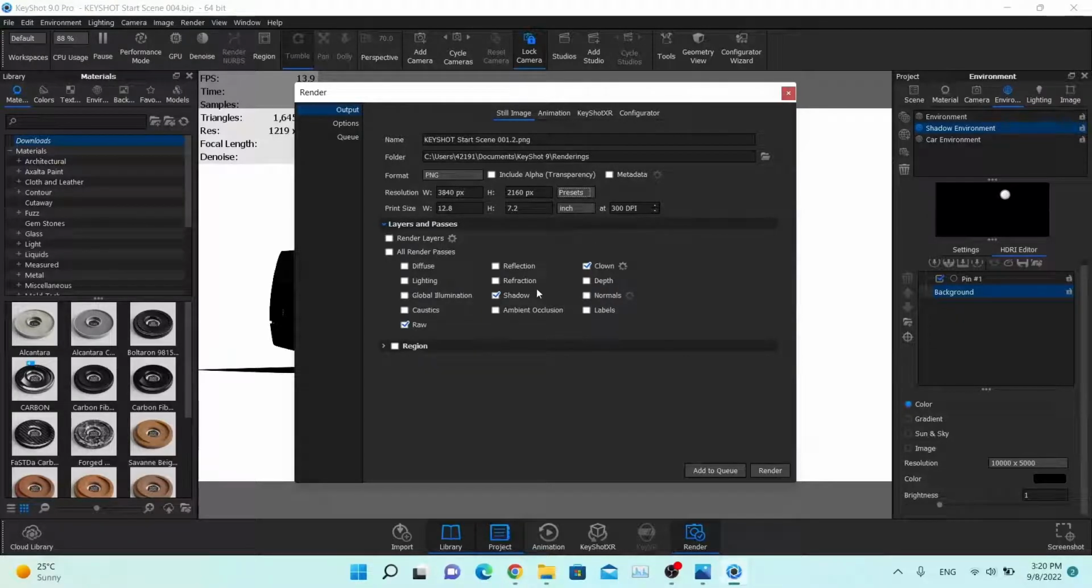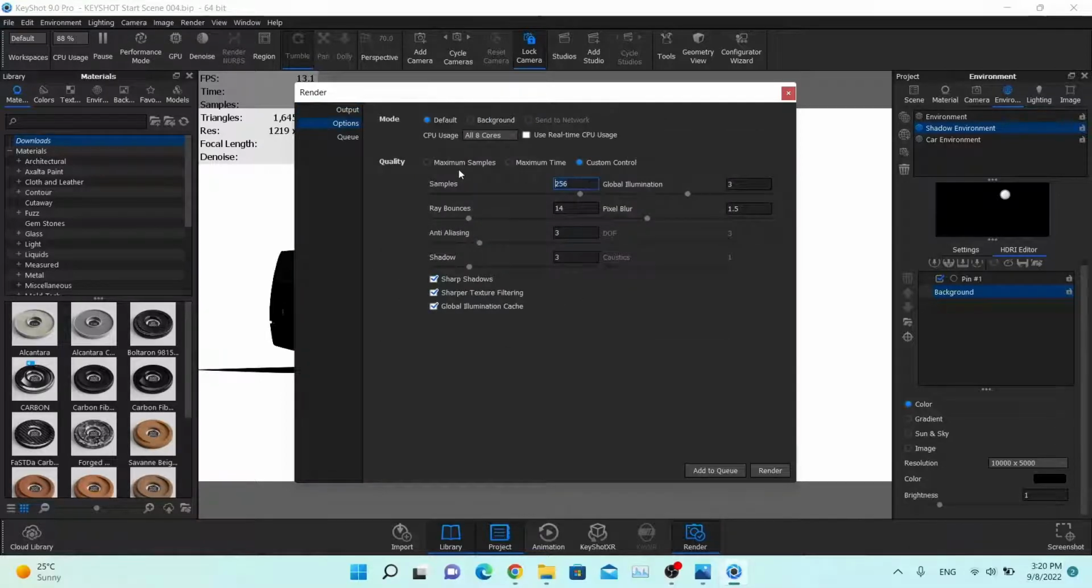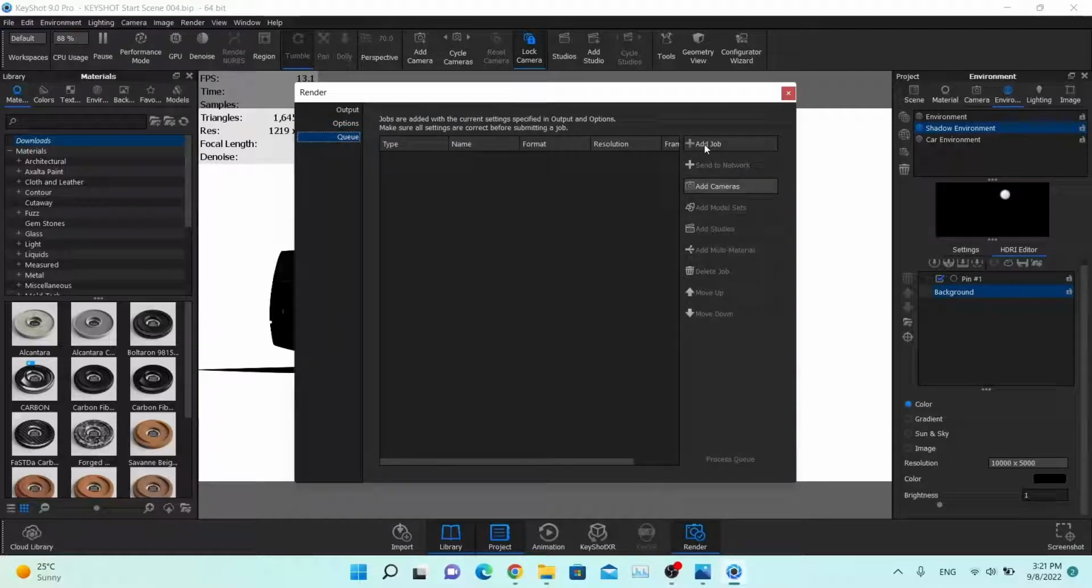We need the cloud pass, we need the shadow, we need the raw, and we are going for the PNG format. And we are going for 256 samples to get less noise in the image. We are going to use 16 ray bounces, 3 anti-aliasing. Oh my god, English is my biggest flaw. We are going to use 3 for the shadow and 3 for the global illumination. And we are going to press this button to add job.